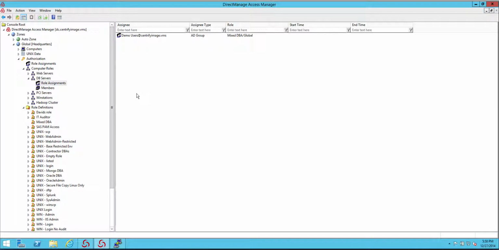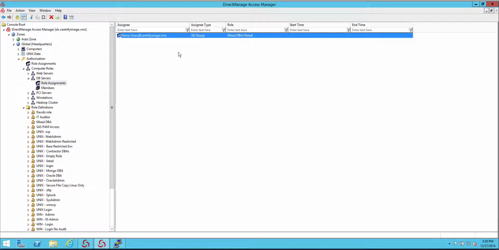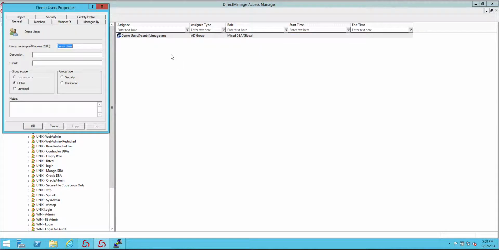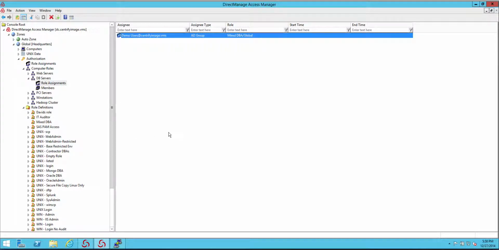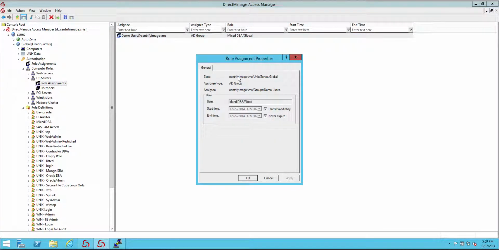What we've done is that the role that was created, that mixed DBA role, was assigned to my demo users, and the user that we will be using today is Fred Thomas. So Fred is a member of that group, and he has the proper memberships that allow him to get a Unix identity, a role, as well as a role within Windows. Notice that role assignments can also be temporary, so if you need to grant a role, you can do this in a change control window, or maybe you have a set of contractors coming in.